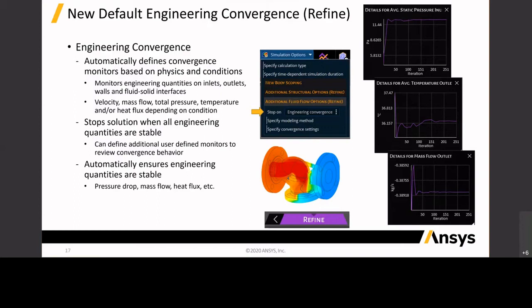Again, refine mode isn't as relevant for the explore mode. But if your simulation runtime is going to take 10 or 20 minutes, you want to know when you can stop the iterations so you can just end the simulation.